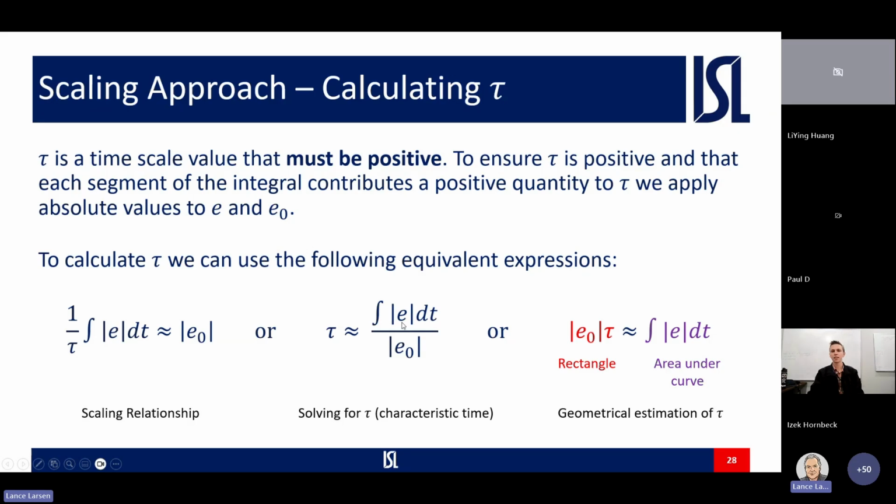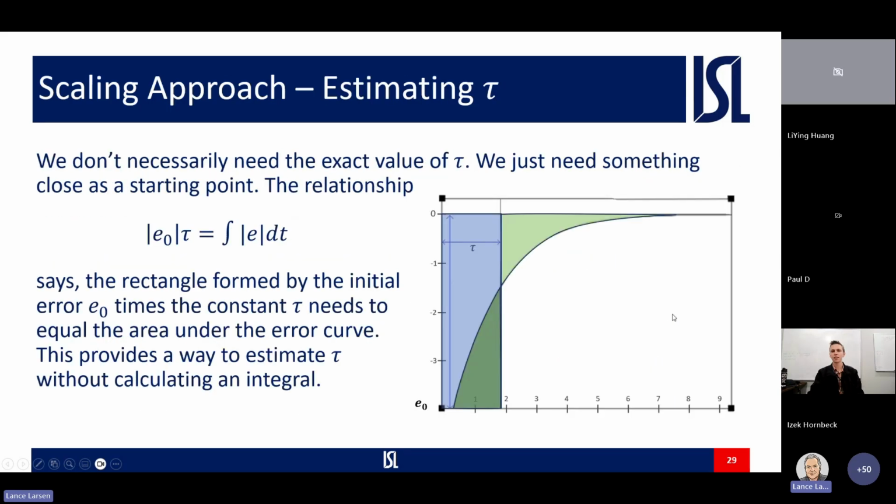We'll divide out the error effect, and that'll just give us a time value. Or an equivalent way, a geometrical way to look at this, is to multiply E0 by both sides so that we get this constant E0 times this constant tau. And this rectangle needs to match the area under the curve for our area. This geometrical approach is what we'll use for our estimation of tau.